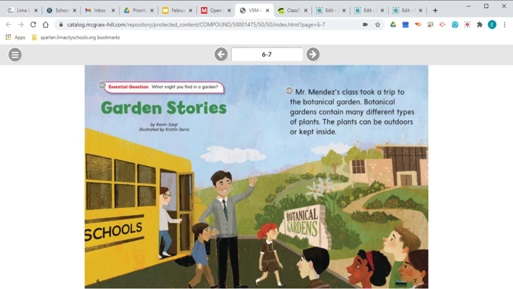So we are going to take another look at Garden Stories by Kevin Sanji, illustrated by Kristen Sora today. And we're going to focus on some different things that we didn't focus on yesterday. Things like main idea and details. And remember, the main idea is the big idea. And then the details are the things that help explain that main idea. So by finding the main idea and the details, it helps us to understand the big idea, the main topic, and then the key details that might tell like how and what, when, why, and where.